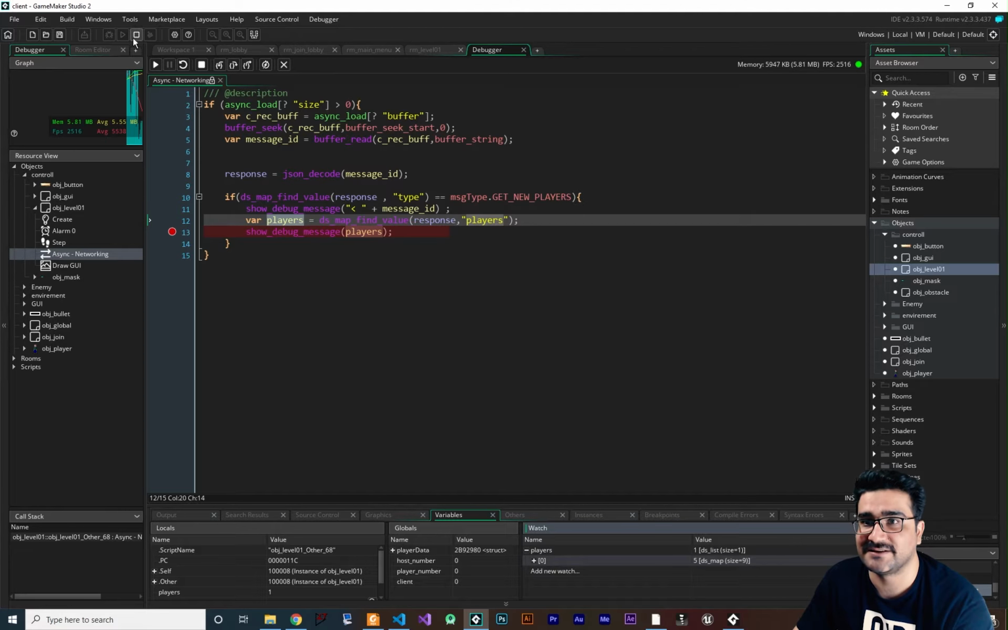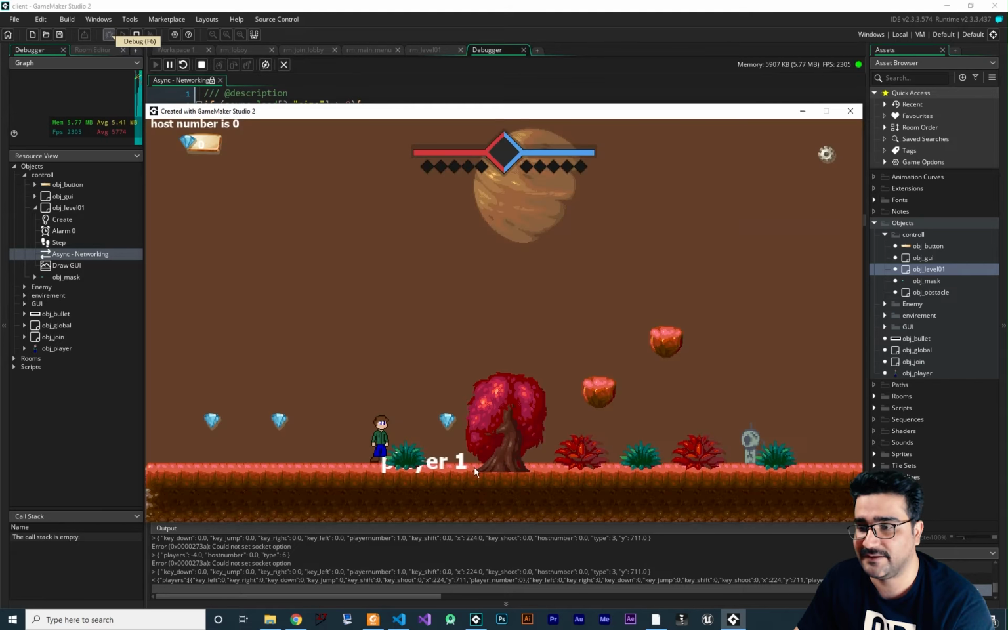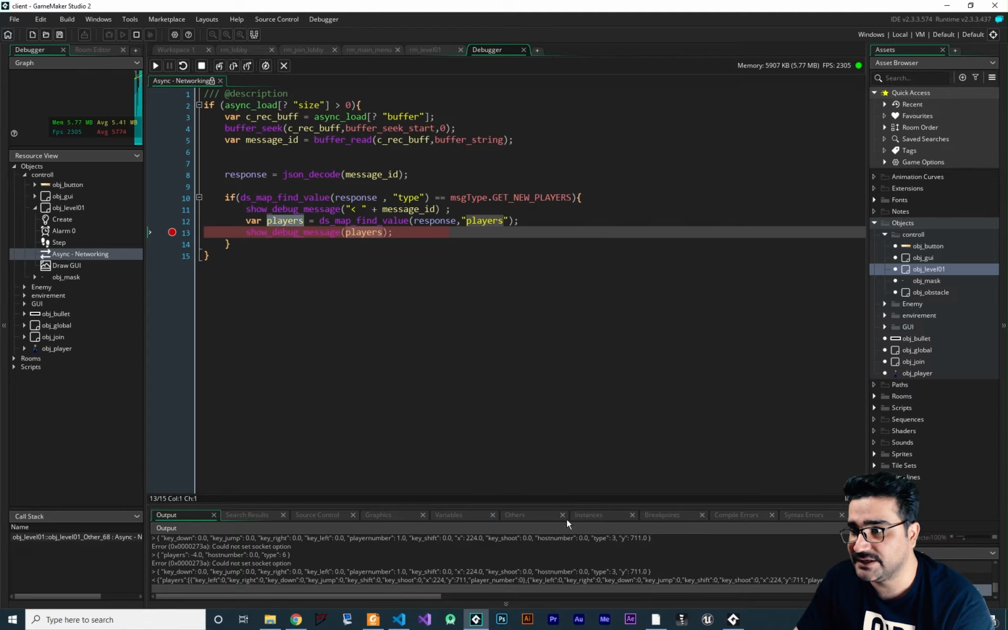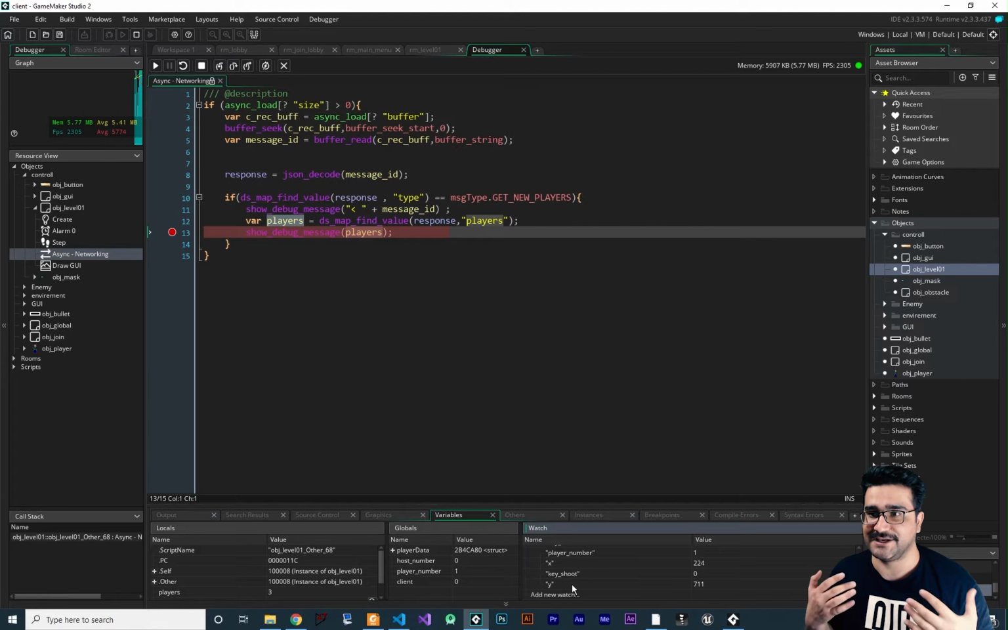So let's just test another thing. Again, go to debug mode. Now let's just join a host. And when we go here and in variables, in here, now you can see players has two instances on it. Player number 0, that is the one that created the host, and player number 1, that is us, that joined the host, right? And player number is 1, and you can see it sends us the key down, key jump, and key right, and all of that, right? The X and Y is here as well.